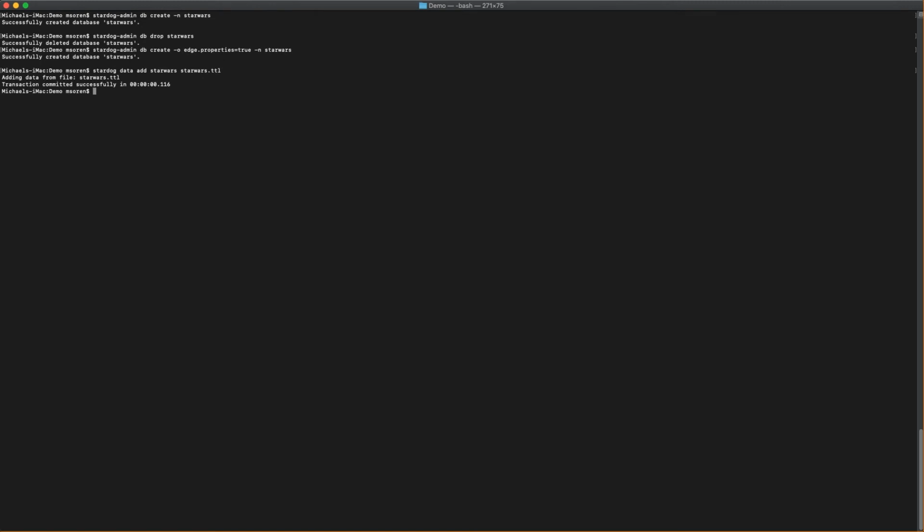For better performance, data can be loaded at the same time the database is created. To demonstrate that, I will first delete the StarWars database again and recreate it, this time loading the data at creation time. To delete the StarWars database, I use the command Stardog admin db drop StarWars. The StarWars database has now been deleted.